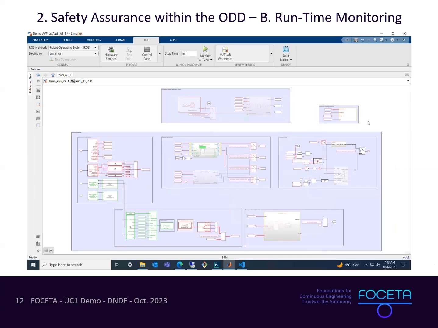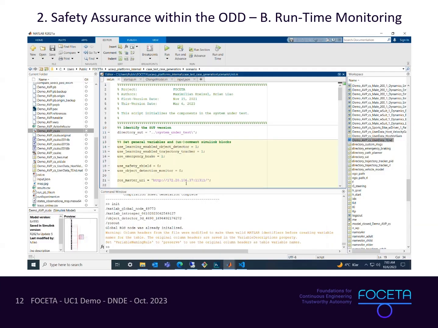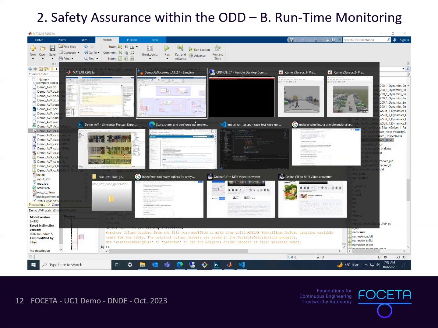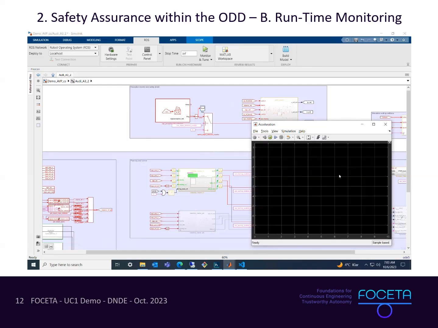To show the effect of the runtime monitors, I will replay the critical scenario that was generated by the testing framework just now. First, let me come to the MATLAB Simulink environment and activate the ROS bridges and the safety shield. This is done with some switches that we implemented in an initialization script. So we can see them activated now. I'm also bringing up some scopes for inspection later.